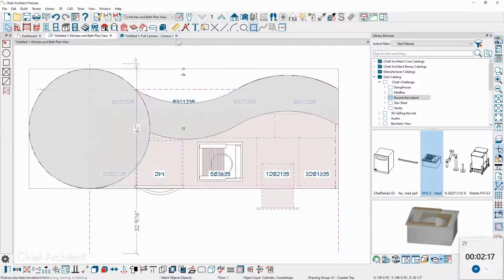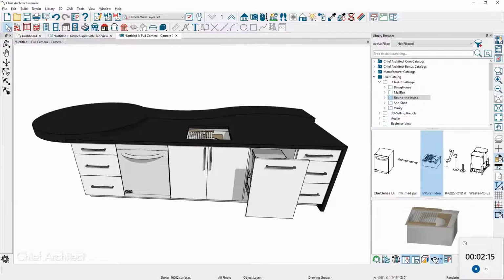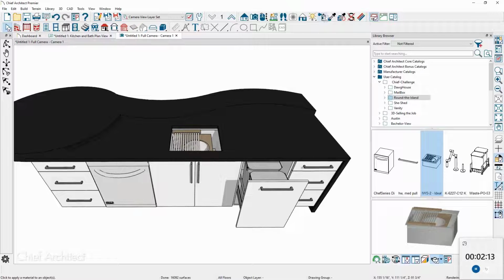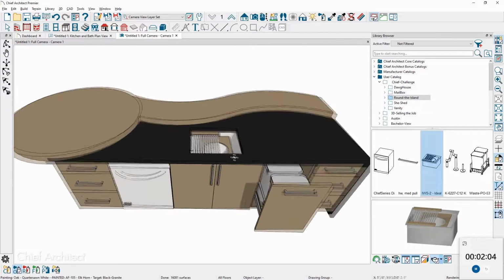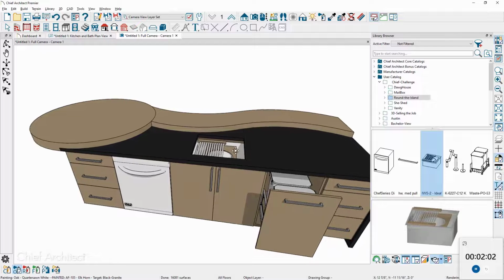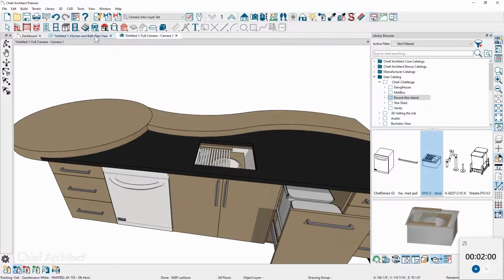And then let's go back into our 3D view and see what we've got going on so far. Let's use our material painter. Let's pick up the material in plan mode, apply it to all the cabinets, and then in object mode we'll apply it over here. Now the next thing I need to do is place the sink faucet, and we should be able to do that.